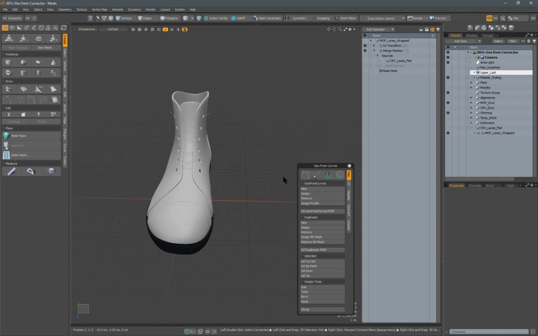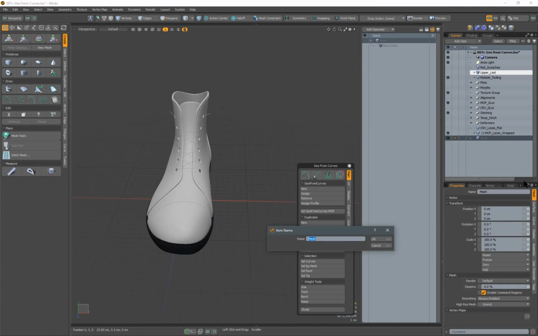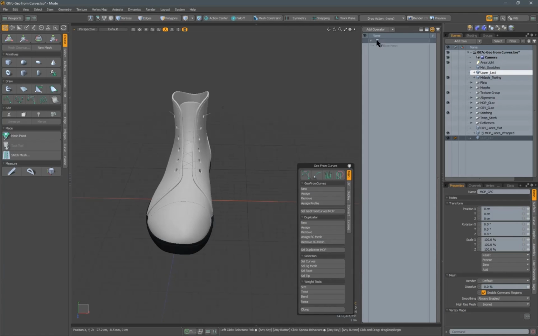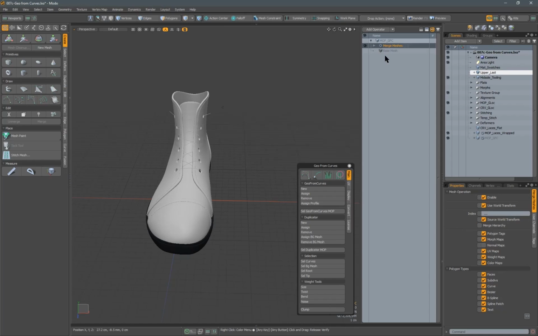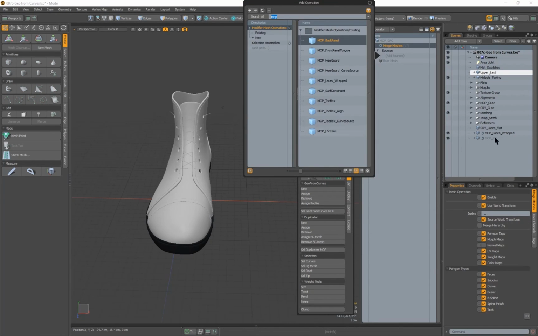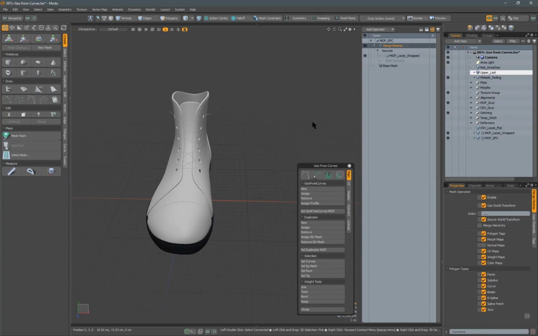So the first thing we need to do is, similar to how we fed our curve for the laces into the wrapped version, we need to take that wrapped version and feed that in through another mesh item that will then use Geo from Curves. Make a new mesh item, call this mop Geo from Curves. I'm just going to call that GFC. Add an operator, it'll be a merge meshes. Select the source, and that should be mop laces wrapped.